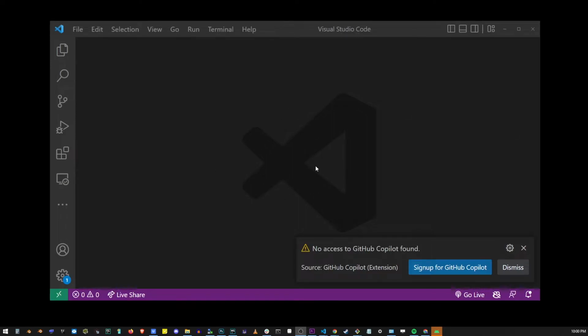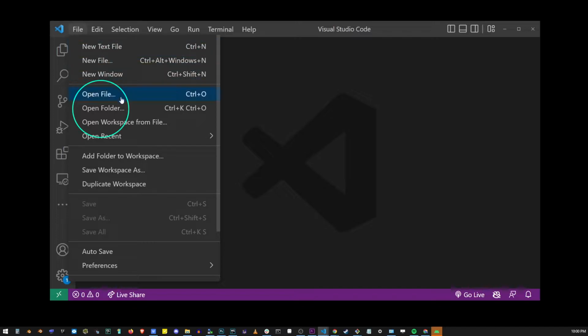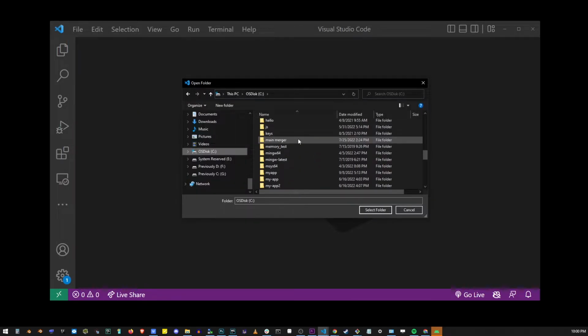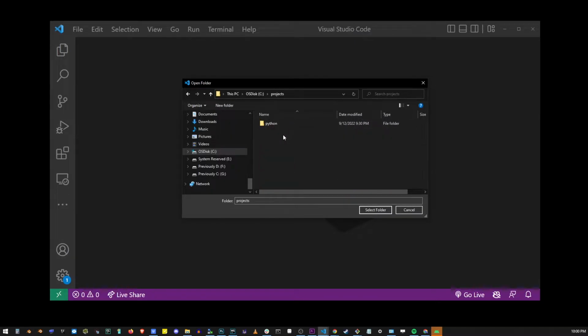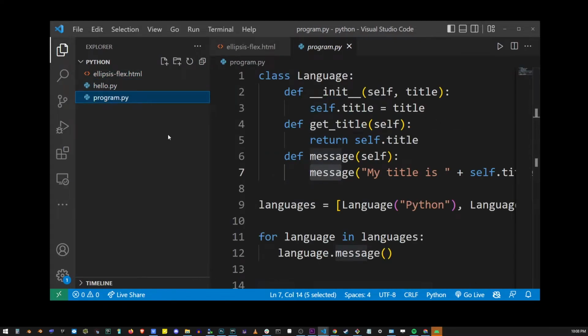To start searching all files in a folder, first you have to open that folder as a project in VS Code. So head over to the File menu, select Open Folder option, and I'm going to locate my project folder on C drive. Yours could be different. It's Projects folder. I'm going to click on Python, which is a simple project that only contains three files, and click Select Folder. Now here in my Python project, I have ellipsis, flex, hello, and program py files.